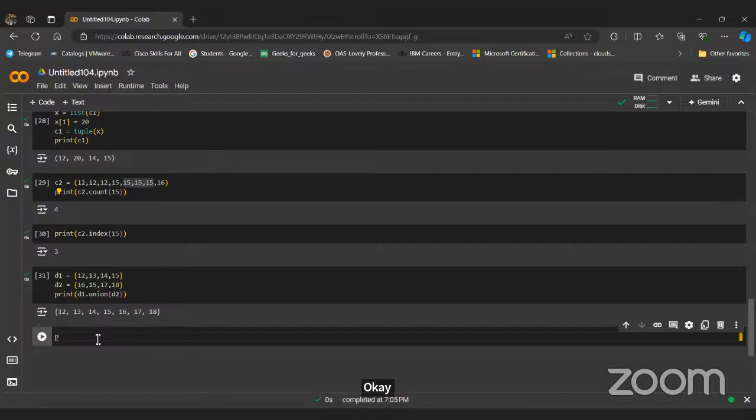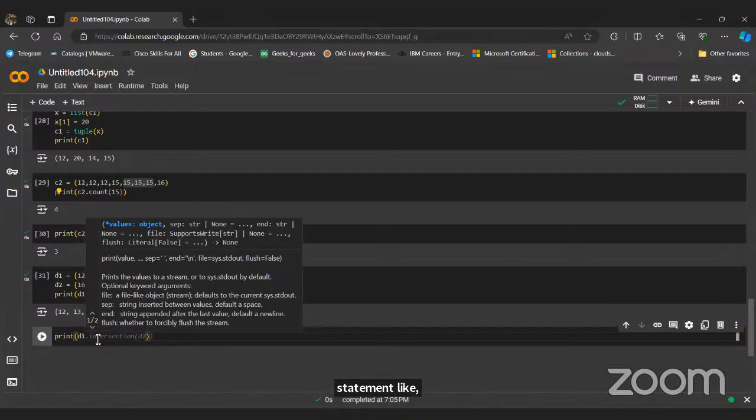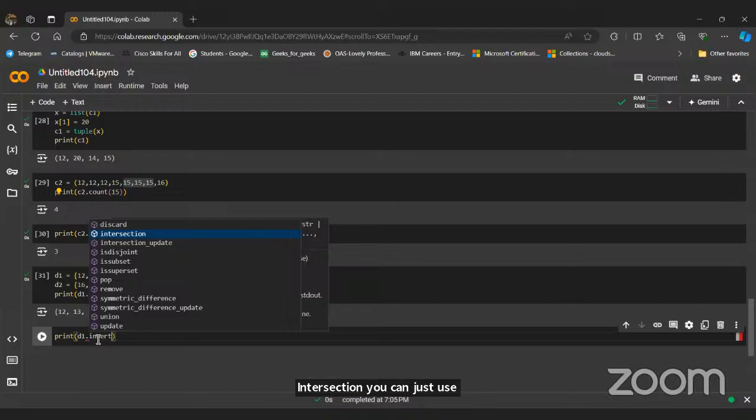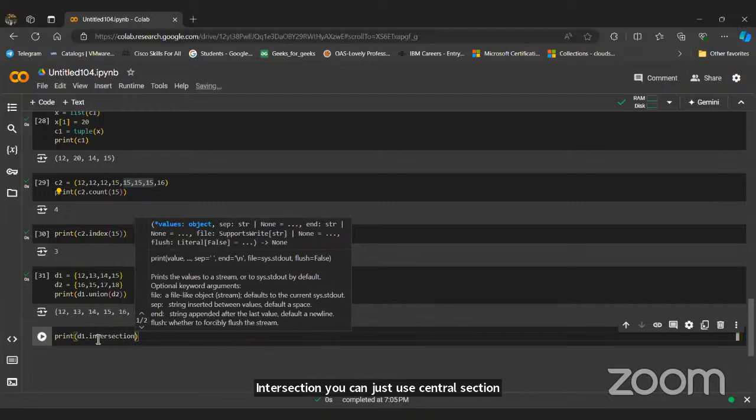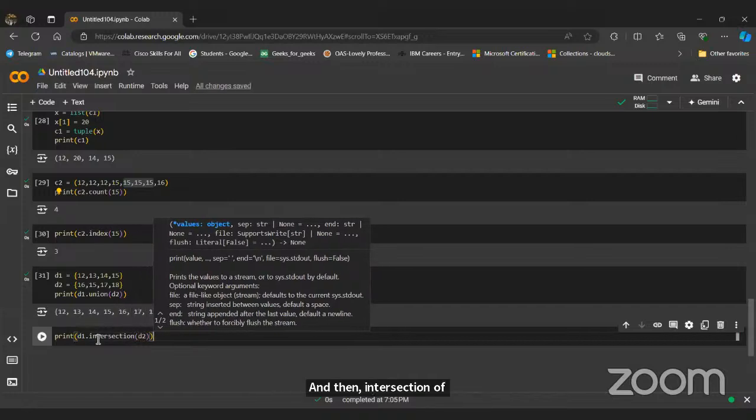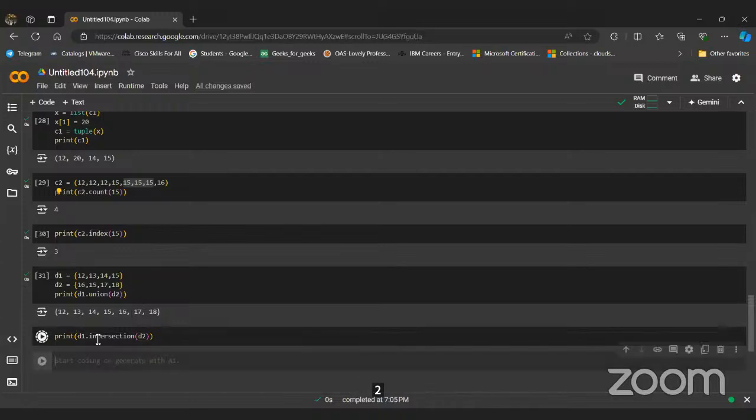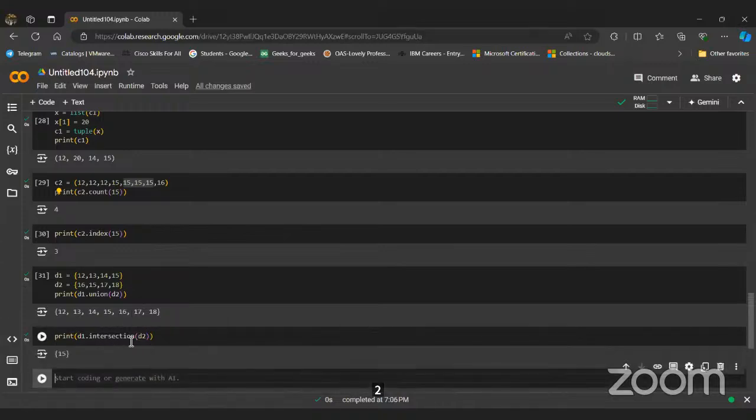And then if you want to print any other result, like intersection, you can just use intersection, d1.intersection(d2). So it will give you another result, which is 15. 15 is the intersection, the common value. So these are all some other techniques you can use.